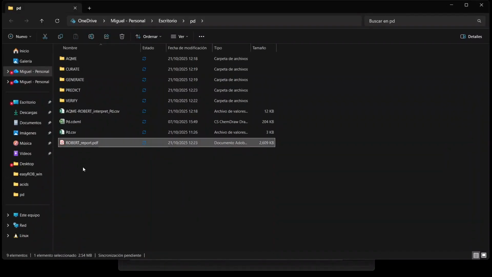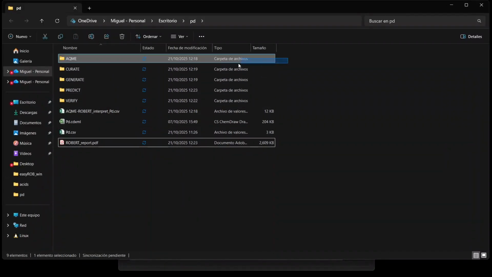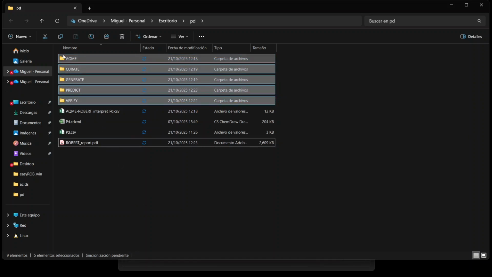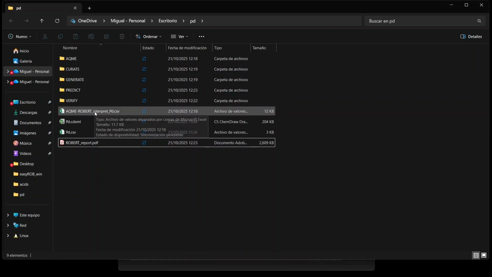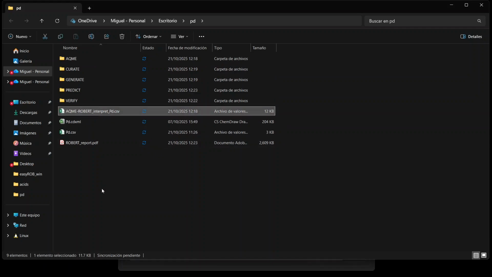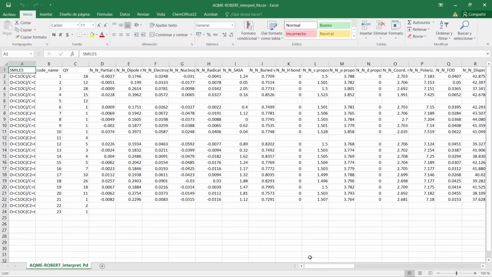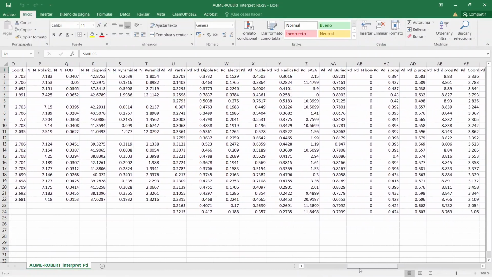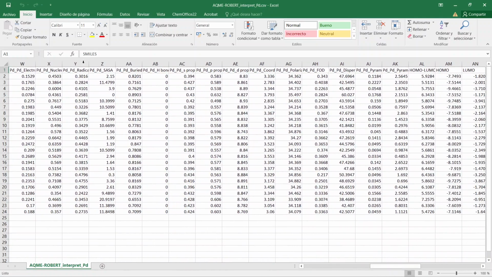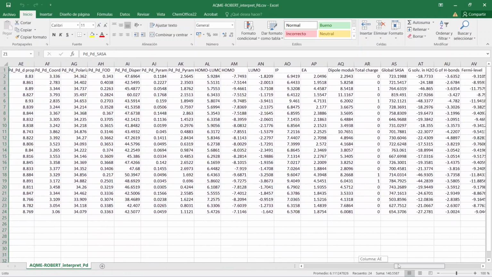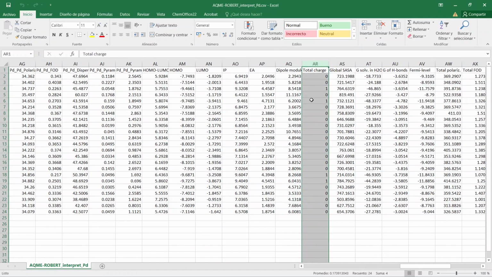Here we have the report, and also we have the folders that we generate in the whole process, the ACME and the different modules of Robert. Here we also have a CSV file with the descriptors that we generate with ACME. If we open the file, we will see different columns that represent different descriptors, and we can check that some columns are from the palladium, so these columns are atomic descriptors for the methyl, but we also have a column for descriptors of the whole molecule.